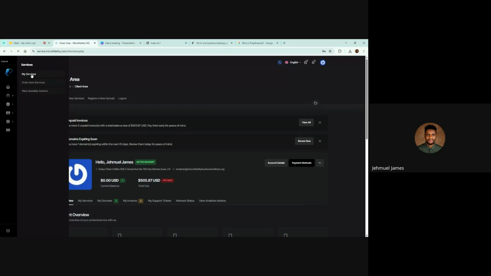If you click on this, it's going to show you the services that are currently available that you can purchase. I'm not saving the password. It's going to show you the services that are available. Order new services is going to take you straight to make your order available. View available add-ons will also show you what add-ons are available.